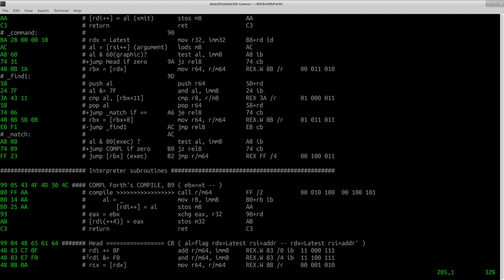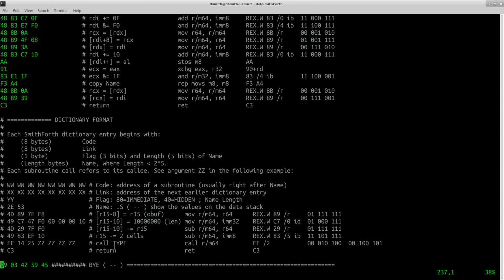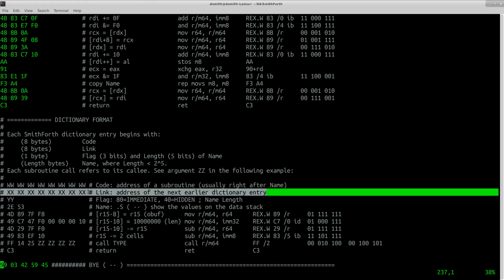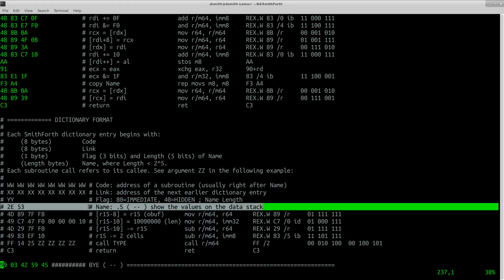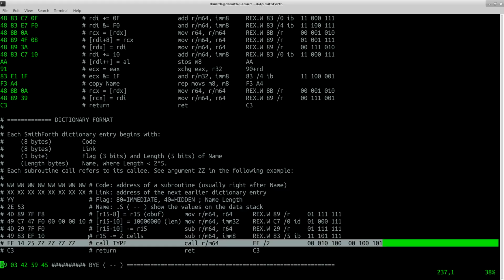The second word in the Forth dictionary is head, whose job is to write a dictionary header. The header consists of a code field containing the address of a subroutine, a link field containing the address of the next earlier dictionary entry, a flag byte including the length of the name, and then the name. After the name comes the machine code of the subroutine. This subroutine includes a call to another Forth word named type.